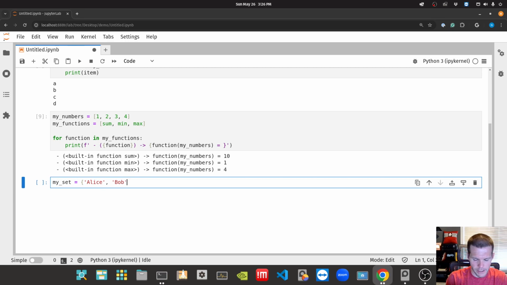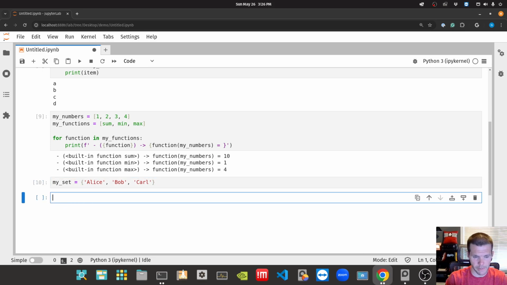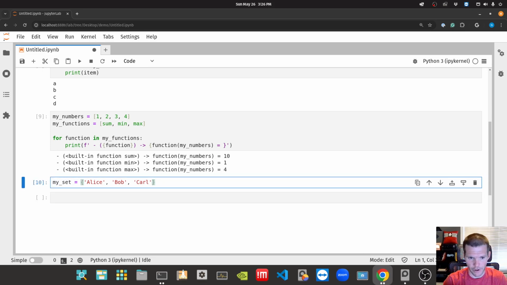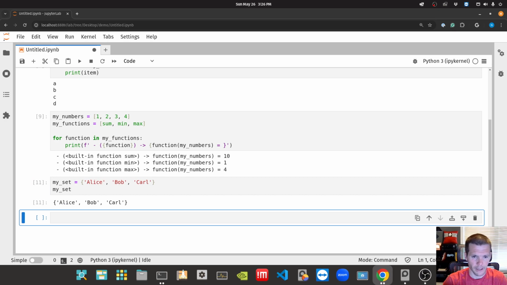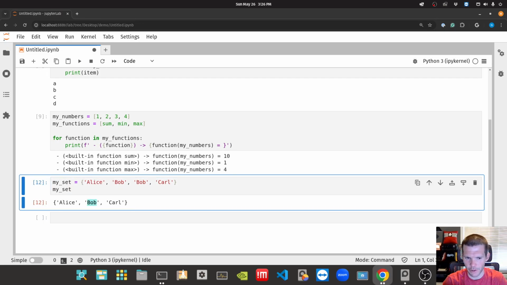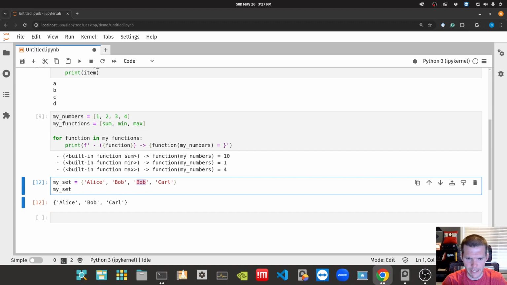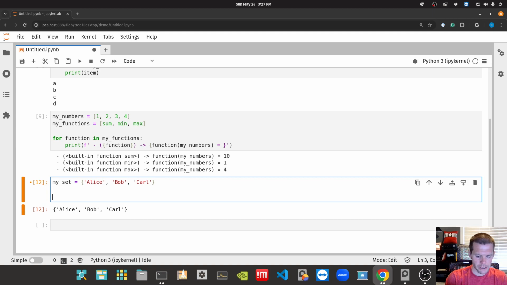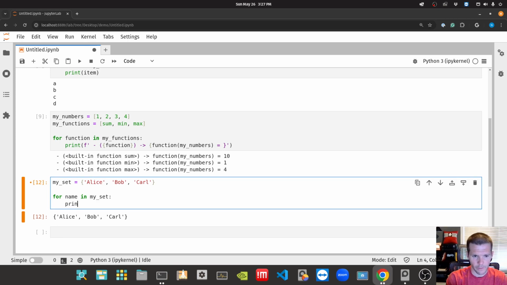So I'm going to put in some names. So Alice, Bob, and Carl. All right, so that's my set. And again, just to really drive that point home, sets require elements to be unique. What would happen if I were to put Bob in that set twice? It's only going to include one of those because the elements of a set have to be unique. So what we could do is say, for name in my set, I'm going to print name.